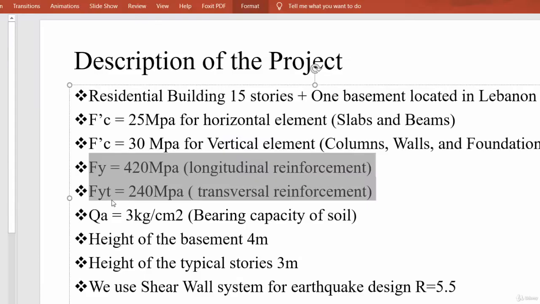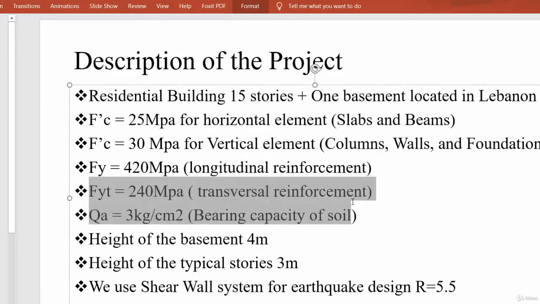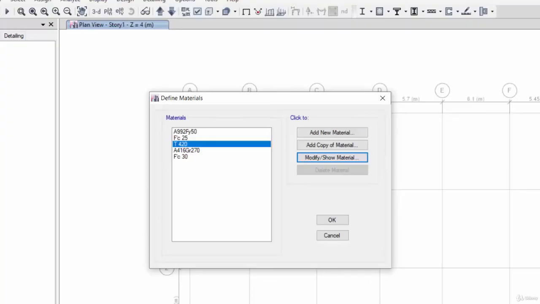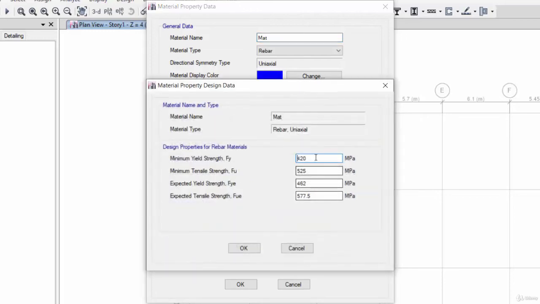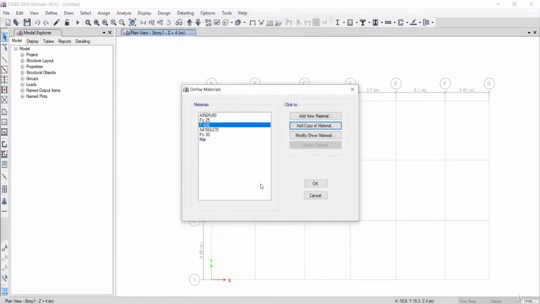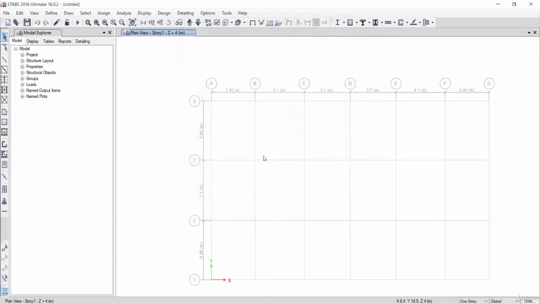Now we want to finally define this material for transversal reinforcement. We return to ETABS and we press Add Copy of Material. We go directly to Modify, Show Material Property Design Data, Fy equal to 240, Fu 240 times 1.25, then 240 times 1.1, and 300 times 1.1. So now we terminate from defining the materials of this project.